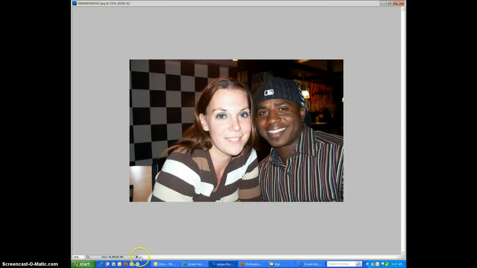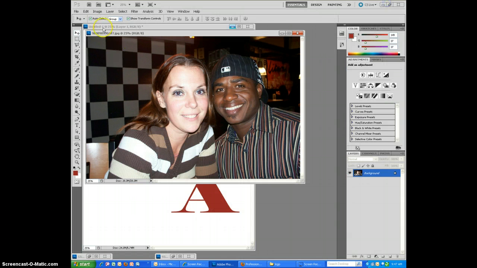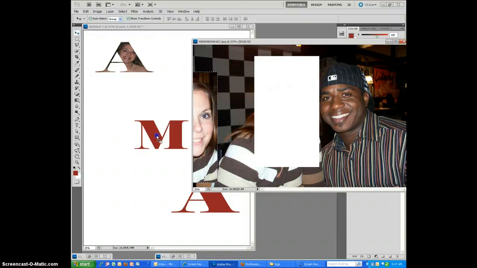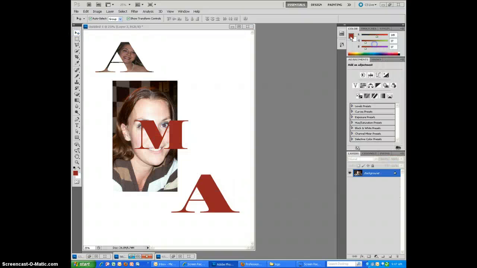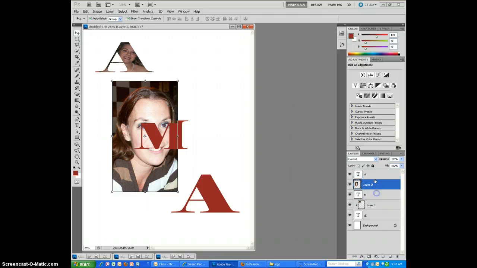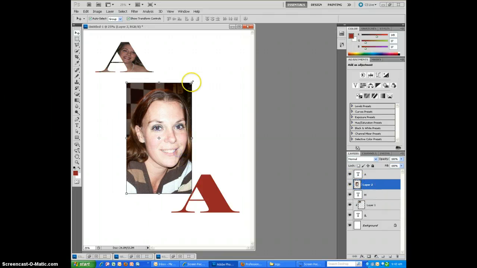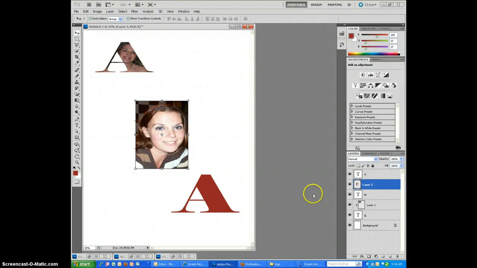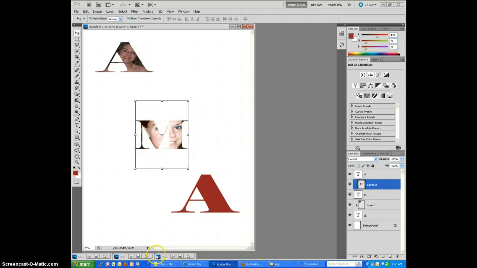Alright, so that's one. And then I'll use this second one. And again, the rectangular marquee. Move it out. Use your move tool. Drag it in. And again, it has to be on top, so drag it on top of the M. And I'm going to shrink it so it actually fits. And then hold down Alt on the keyboard and click between layer 2 and M.